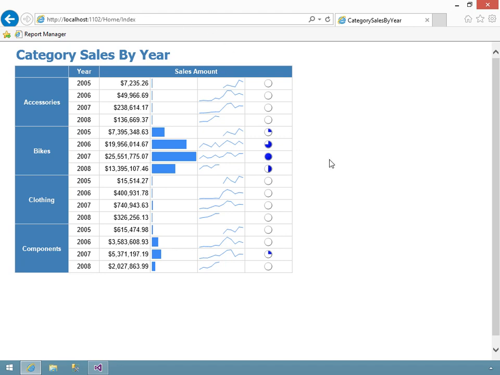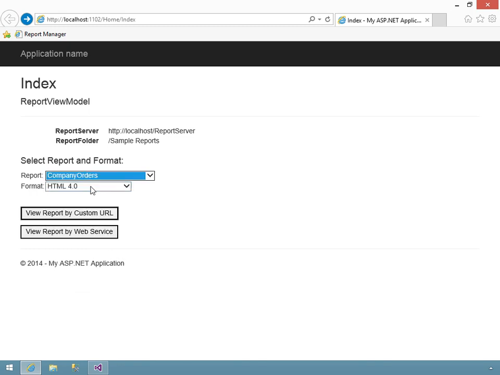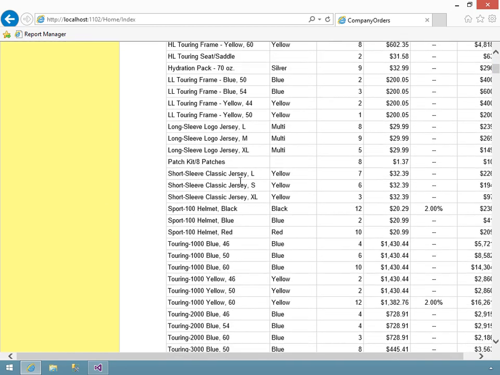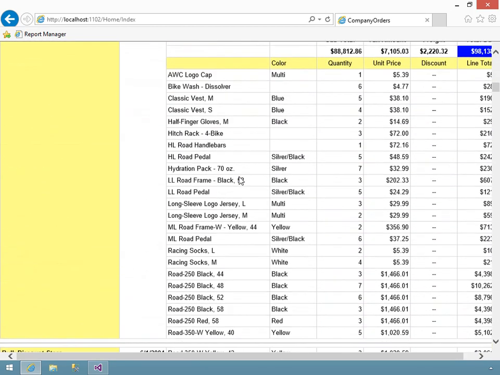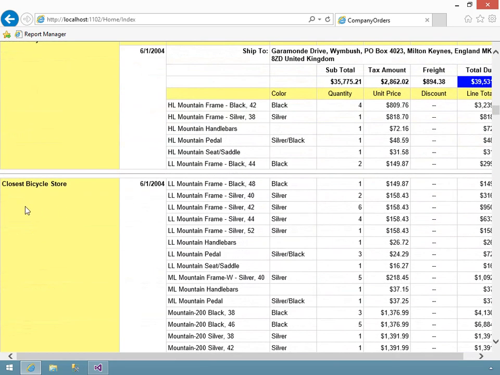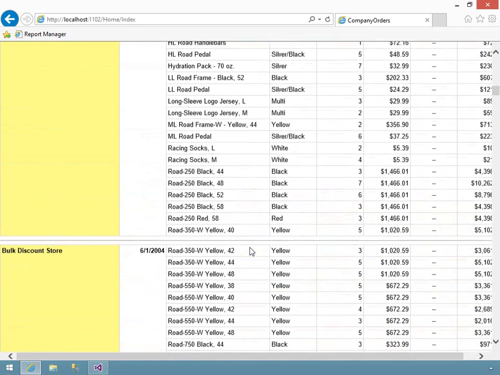Okay, so let's explore a couple other reports. So let's look at company orders, just as another report. This is a little bit more typical report, a grouped report. Notice that it's all implemented as essentially a single web page because the entire report is downloaded. So there's not this concept of breaking it up into pages, although you can see that there are page breaks because the HTML 4.0 renderer is a soft page break renderer. And you can scroll over and the report's a little wide for my resolution here, but you can see you get a fairly typical report.